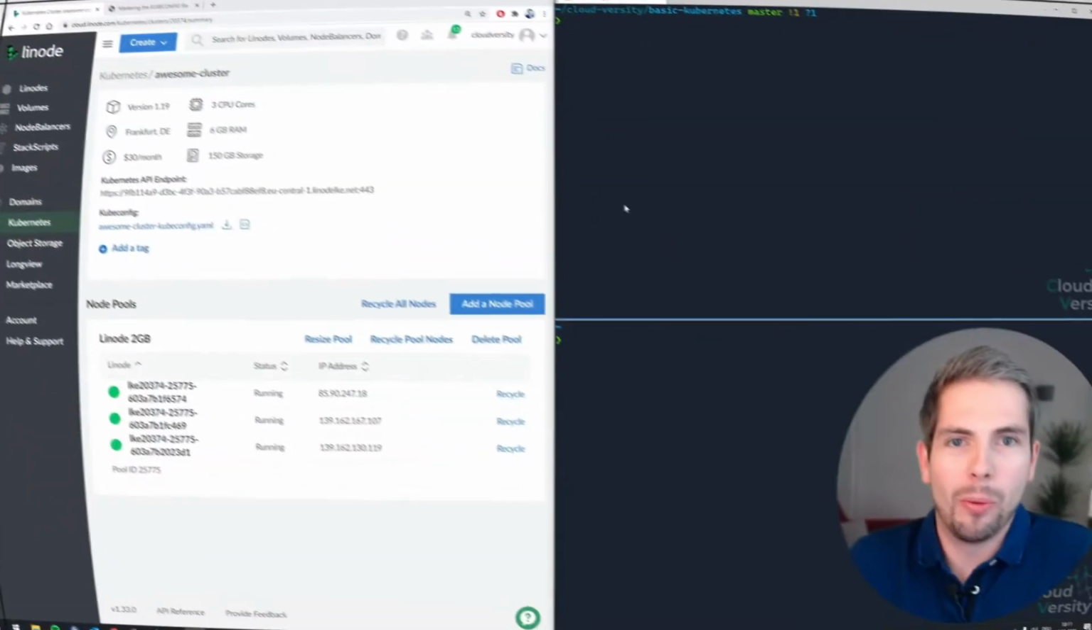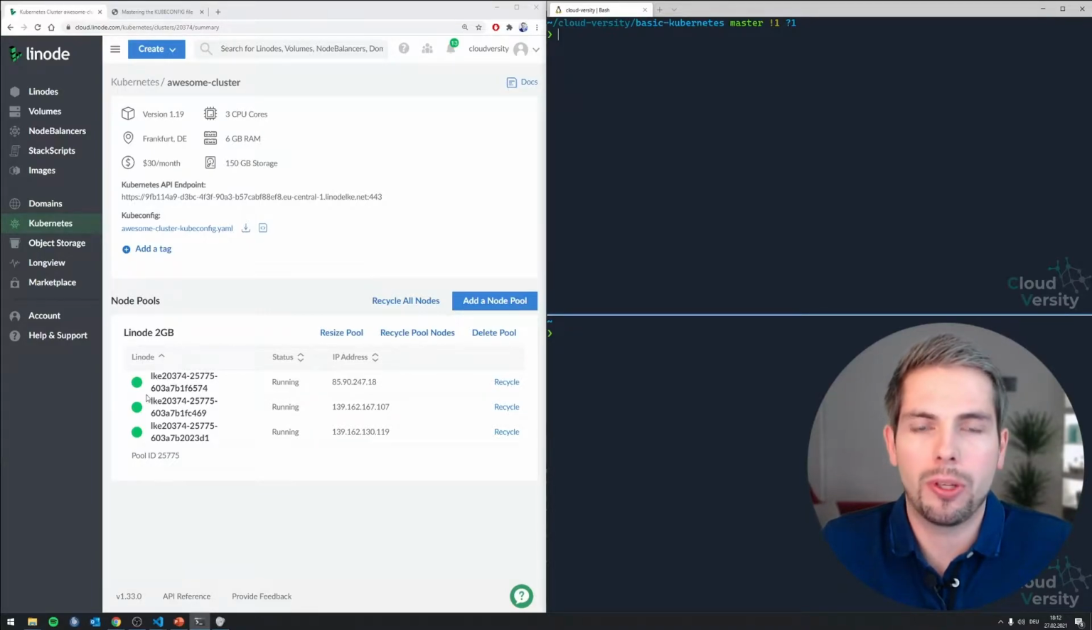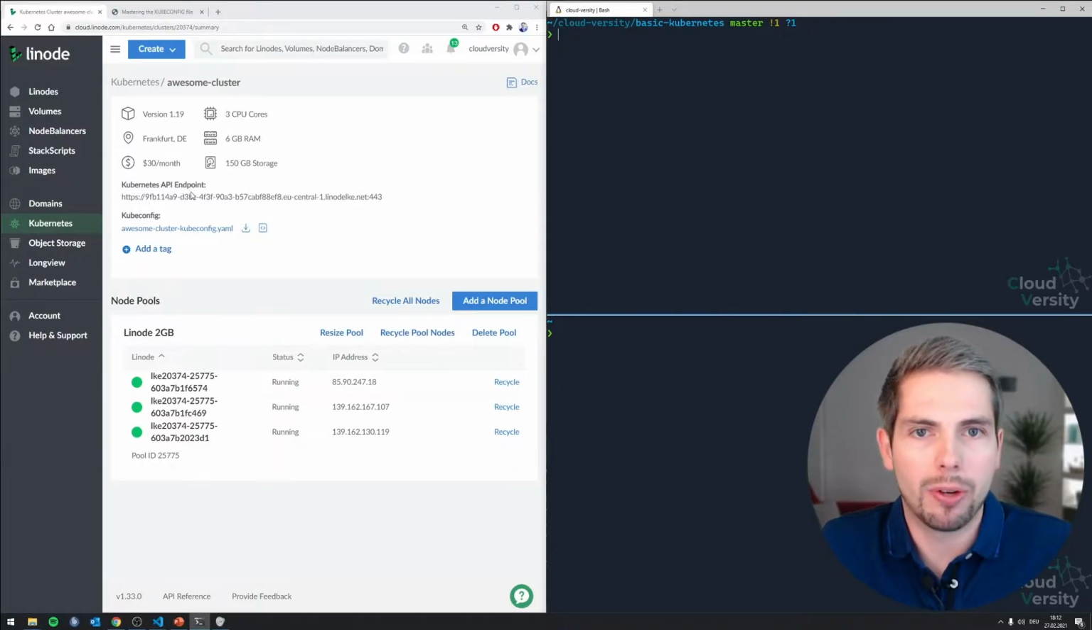Welcome back. So our cluster got created, and we can have a look in our dashboard at what information we get from Linode right now. So we have our awesome cluster. It's running version 1.19, which is the version we selected. We have 3 cores available and 6 gig of memory. So 3 CPUs, because we have 3 nodes. Each of the nodes has 1 CPU, and each of the nodes has 2 gigs of memory. We have a total of 150 gigabyte of storage, and we need to pay $30 per month if we leave this one running all the time.